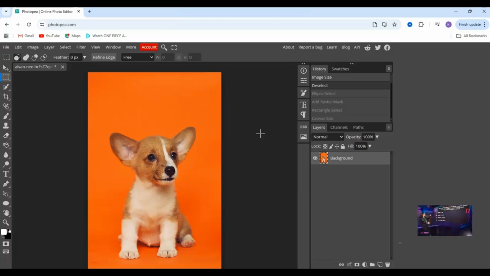Hi guys, let me show you how to crop a photo in a circular way. So for example, we have this photo here. Let's say I want to crop the head here or the face.